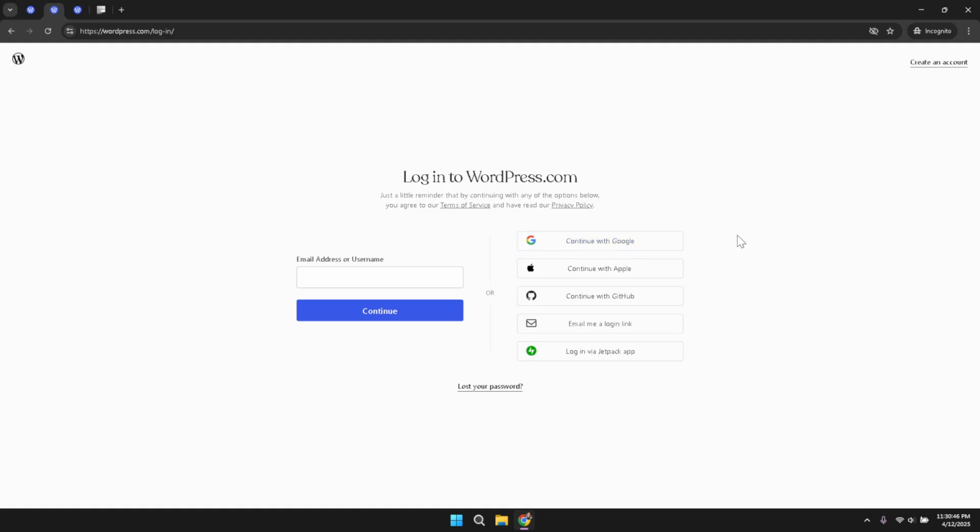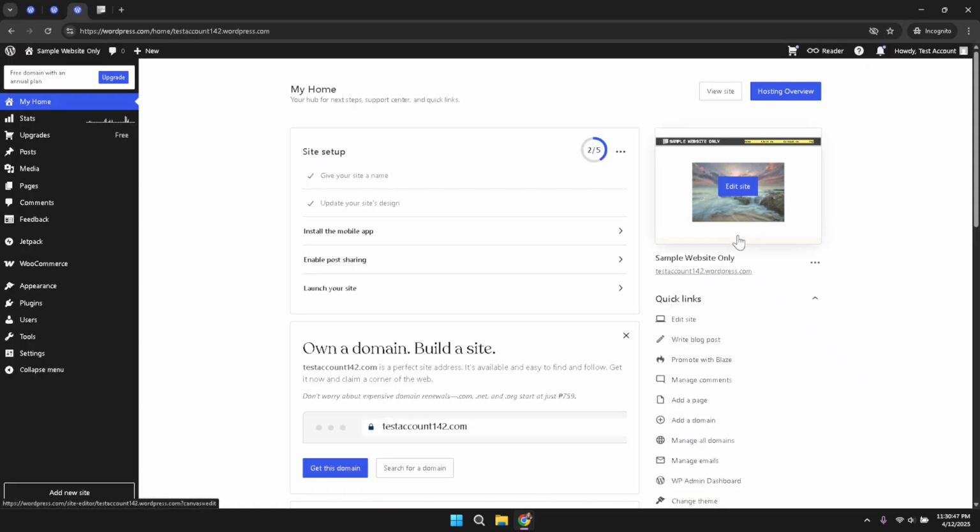Once you have successfully logged in, you will be directed to your WordPress dashboard, where you will find a section labeled Quick Links. Within this section, locate and click on the link that reads Edit Site. This action transports you to the site editor, where you have full control over your website's design and styling.